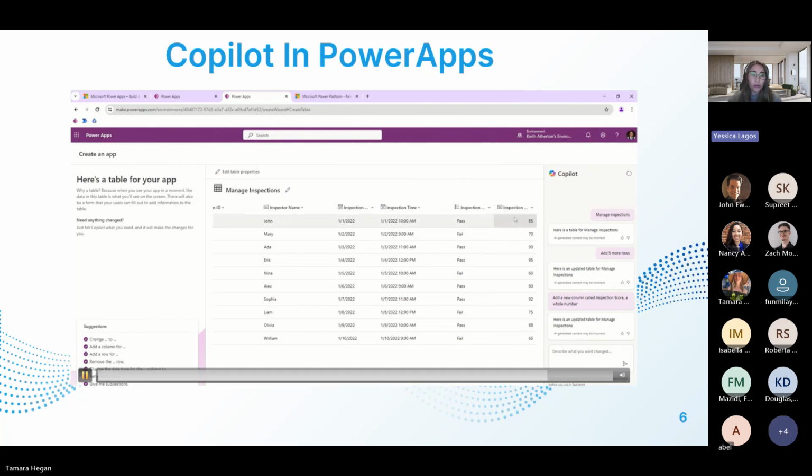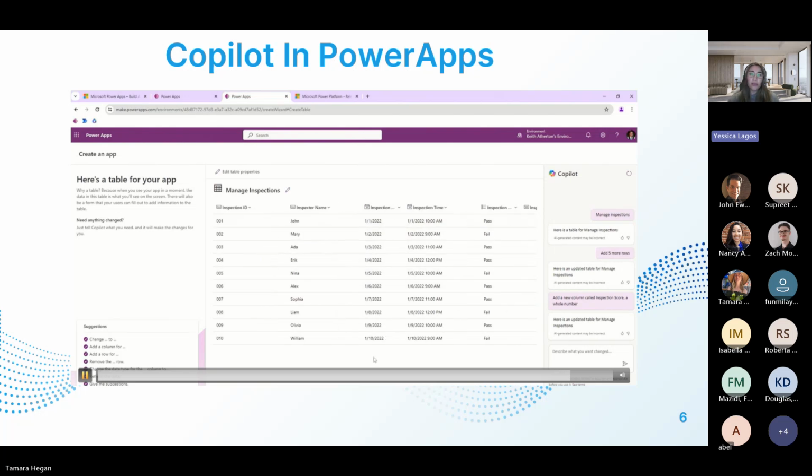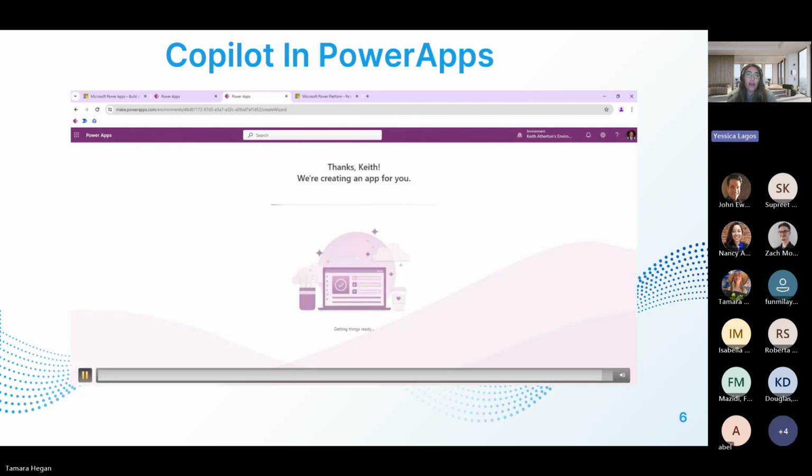On the left side, you also have suggestions, depending on what kind of app you are building, so you can use those. Once you finish making your changes, you just click start, and it will create the app for you. It doesn't mean that you cannot make changes in the future.